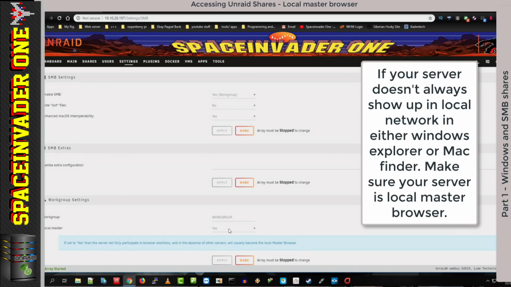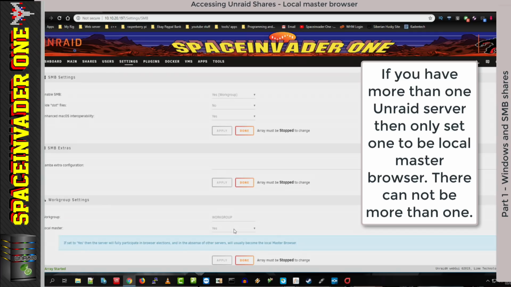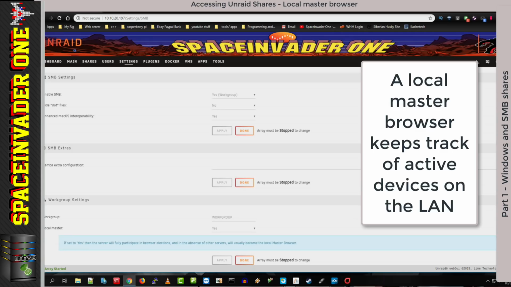That means if you have another Unraid server in the network, then only set one of them to be local master, and you normally want the one that's on all of the time to be local master. So what is this master browser? Well, since we've only got a workgroup here and there's no domain server, there's no one computer that keeps track of all the machines that are active on the network. So that's why we have a master browser.